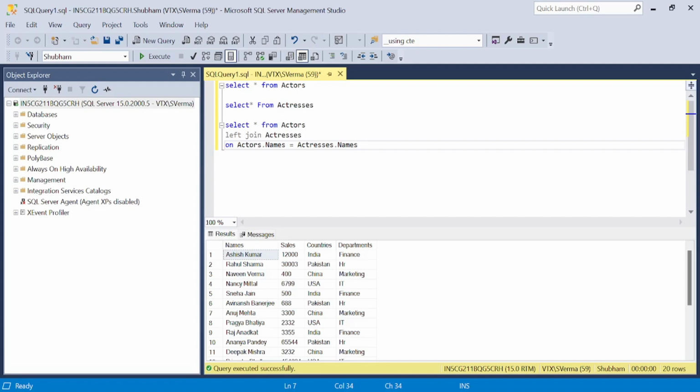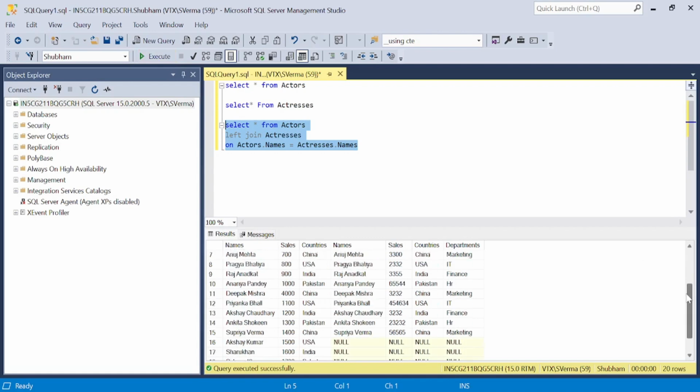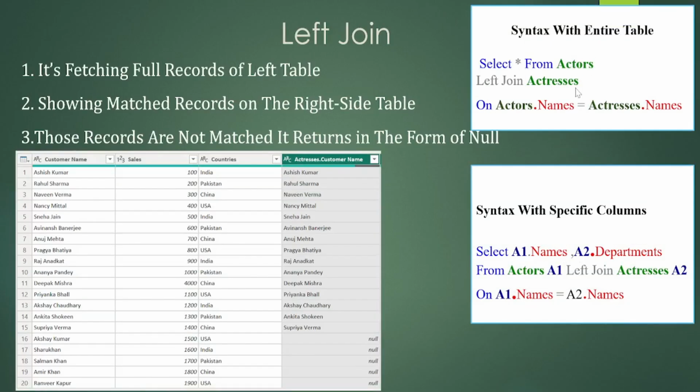And now let me execute this query. Let me select this and hit execute. So see guys, I can see both tables together here with the help of left join. And if I scroll down here, you can see the same result which you have seen in Power BI: all the records from the left side table, matching records on the right side, and those records that are not matched return in the form of null. And this is the syntax to apply left join with the entire table.